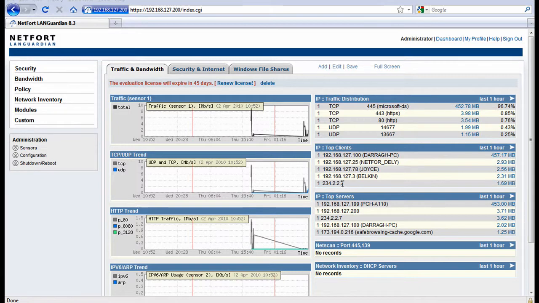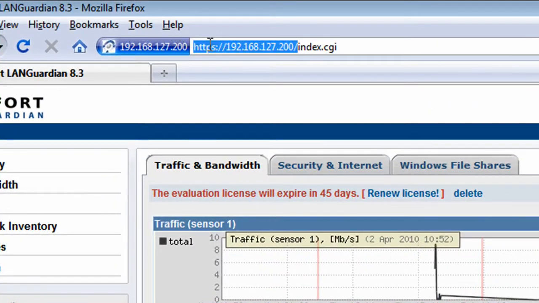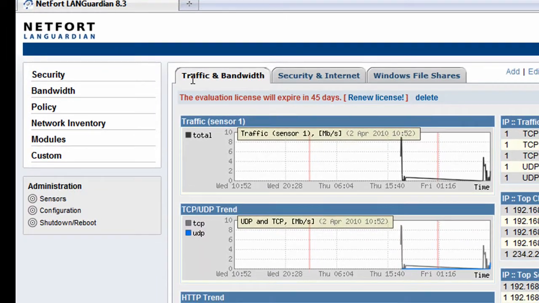Now that you've downloaded and installed the LANGuardian software, here's a quick guide on what you need to do next. So load up your browser, and if you go HTTPS to the IP address that you've assigned to the LANGuardian system, you can access the web front end.